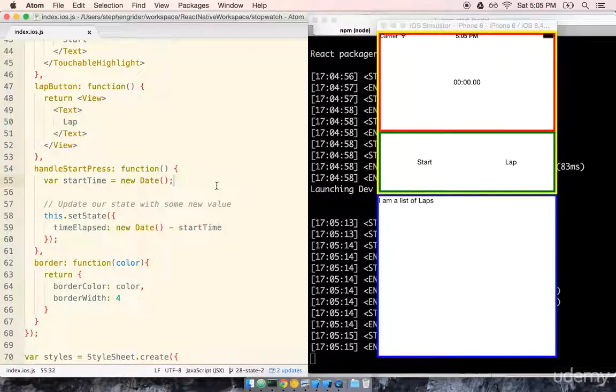In the last section, we introduced the concept of state. State is used to record and react to user interactions. There's two big rules that we want to always remember about state. First off, we only ever update our state by calling this.setState and then passing an object with the property that we want to update. Secondly, whenever we update our state, it causes our component to re-render.